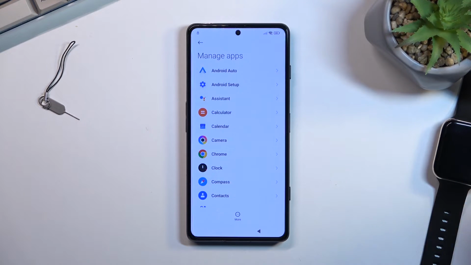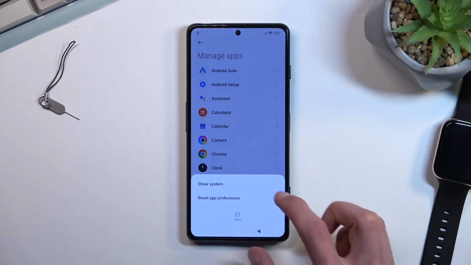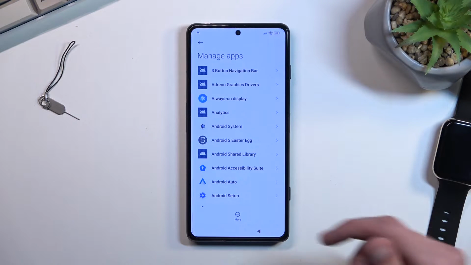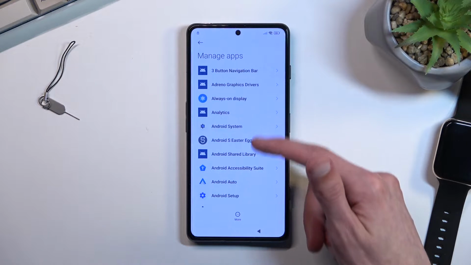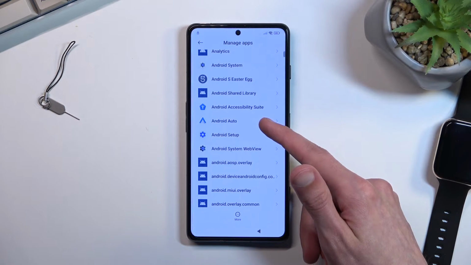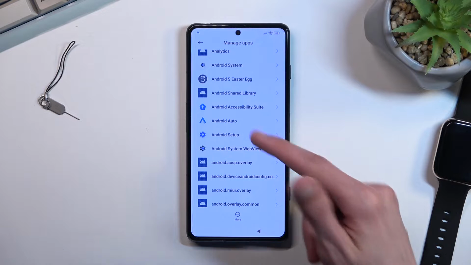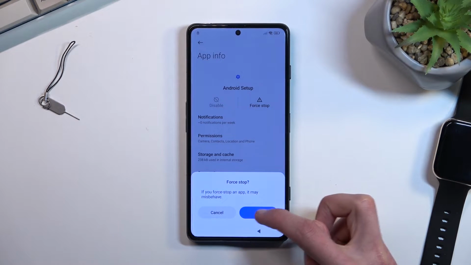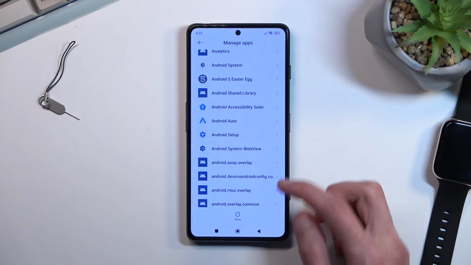And from here, we will want to select more, show system, and you're looking first for Android setup. So there it is, Android setup. Select force stop and OK. Let's go back.